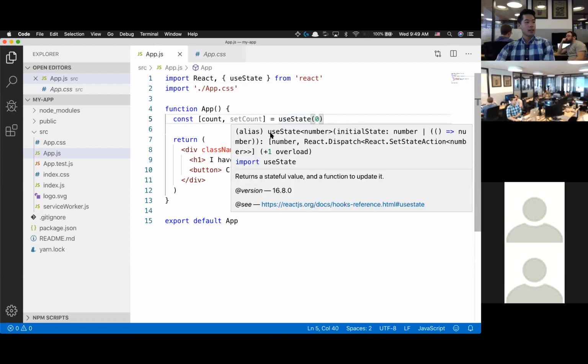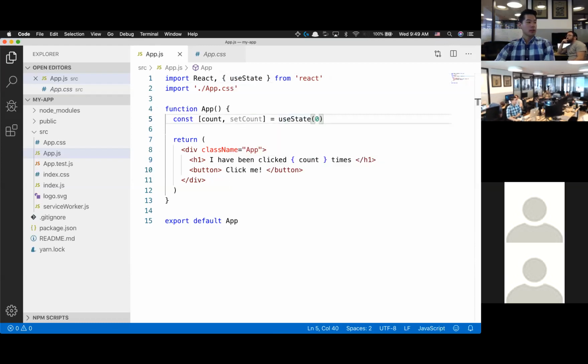Now, state is this weird React concept. It's going to be hard to understand for a little bit of time, but the way that I like to view it is state is a giant hash of stuff that lives on this particular component. So imagine it's like a giant dictionary where count is currently equal to 0. And if I ever wanted to overwrite count, I also get a method to overwrite count right over here with setCount.